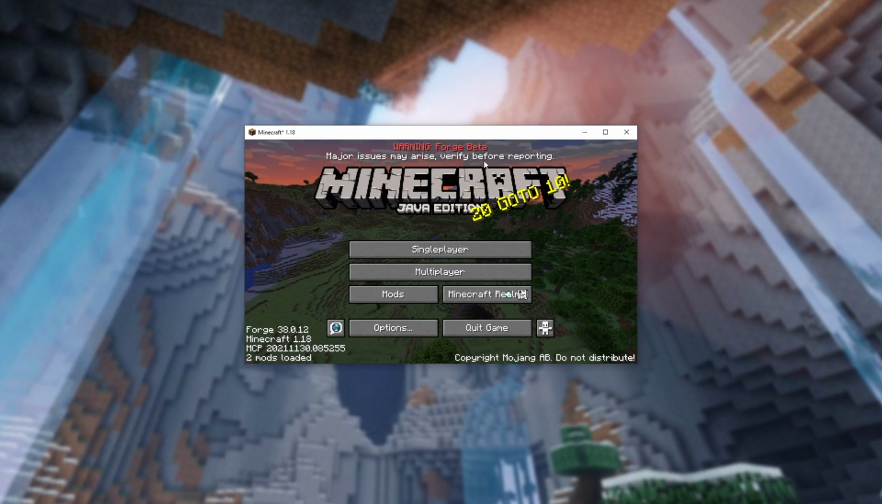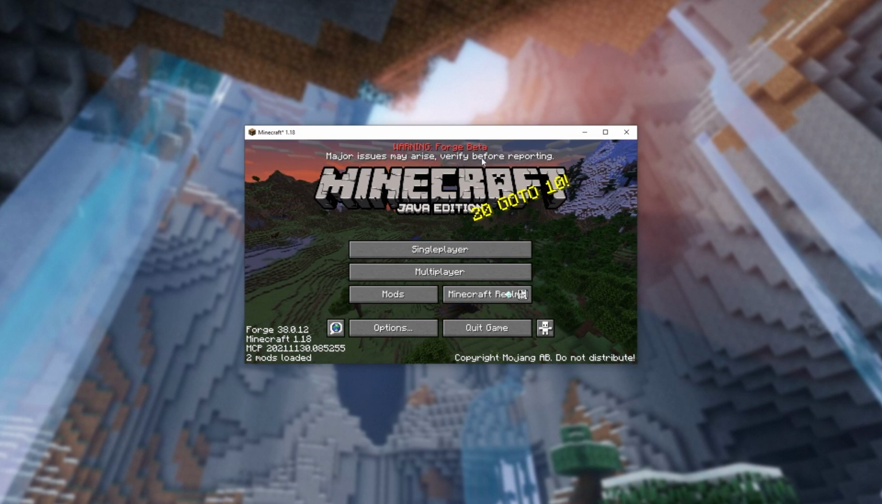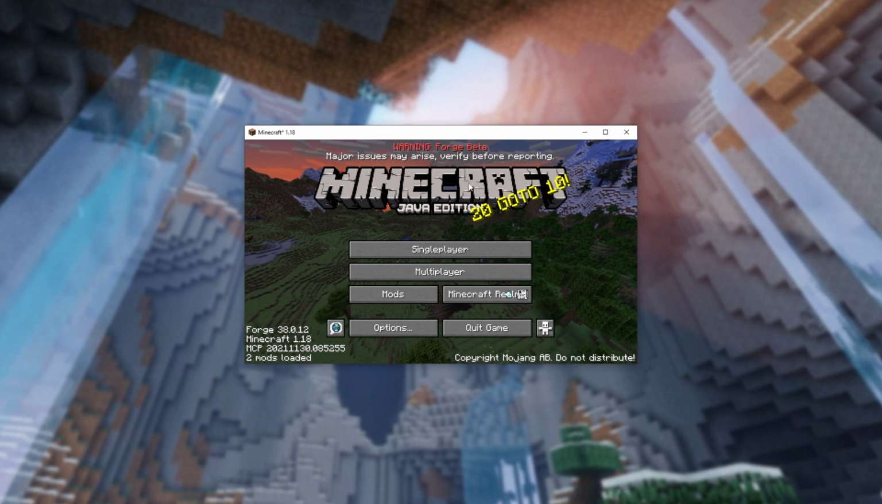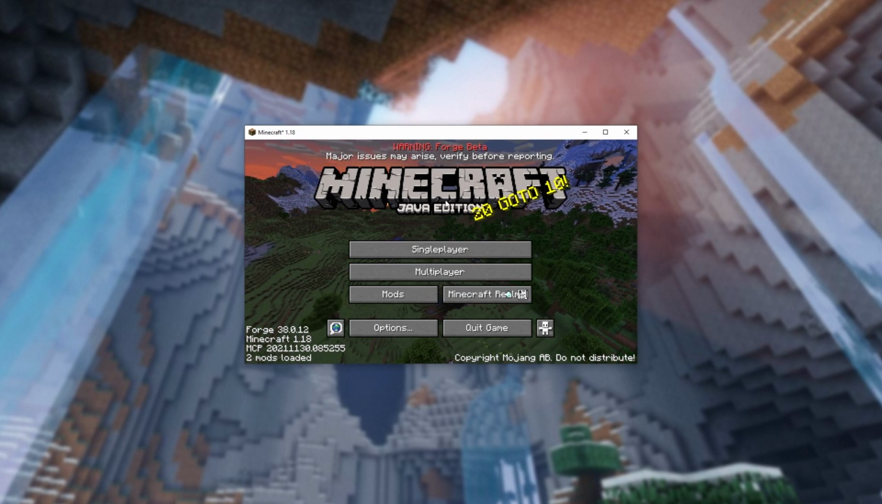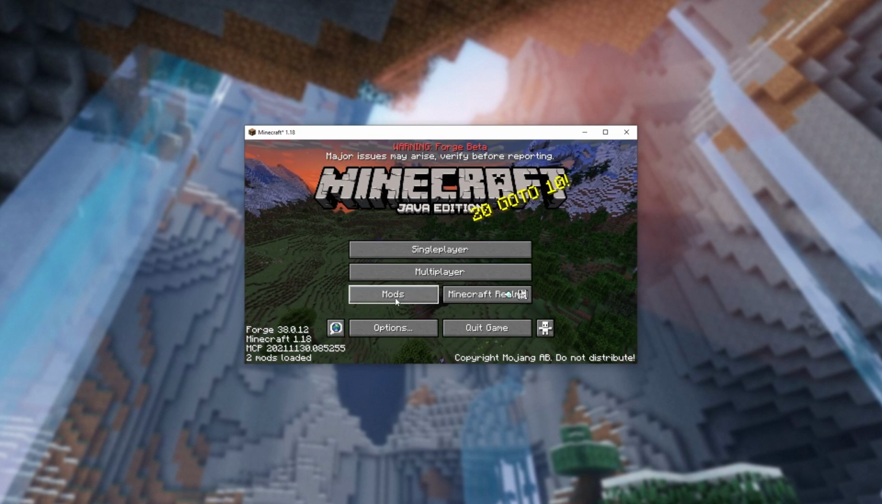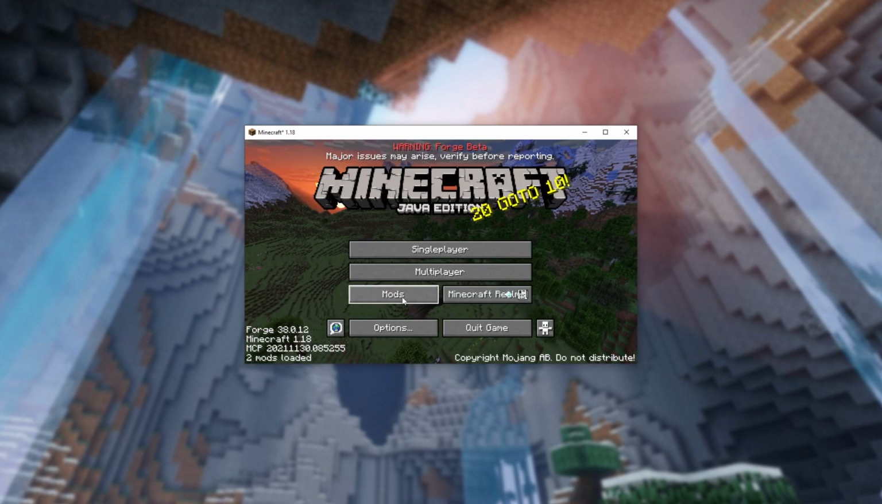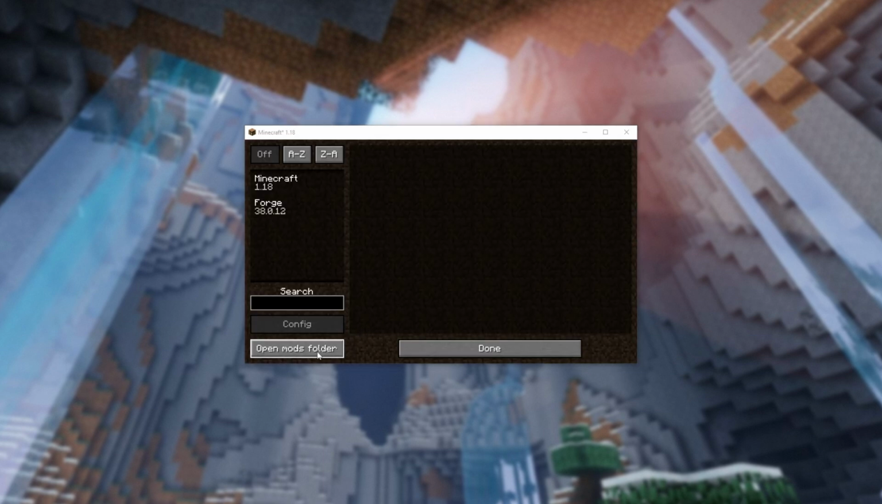There we go. As you can see, it's currently Forge Beta, but that's just because Minecraft 1.18 was recently released, and this will eventually fix itself when we download a newer version in the future. Regardless, as long as you see the mods folder here and Forge in the bottom left, things have been set up properly. All you have to do to install mods is click Mods over here, followed by Open Mods Folder.